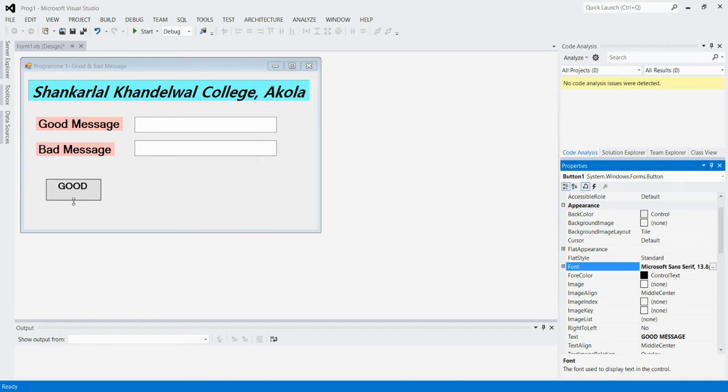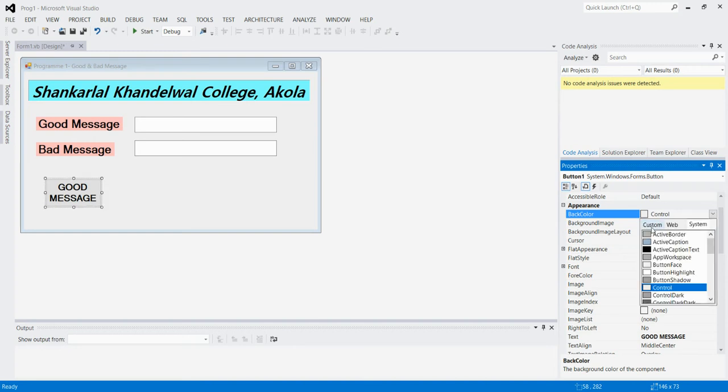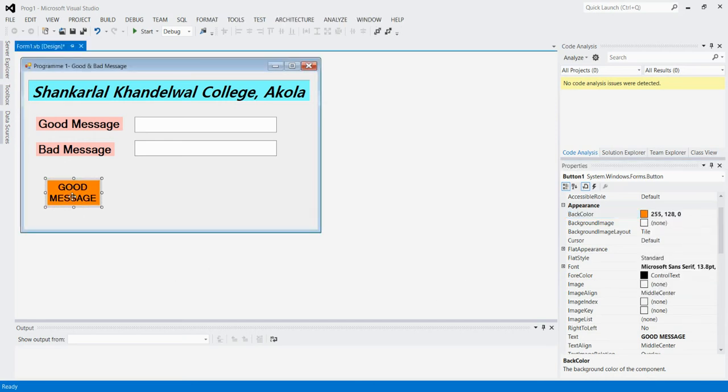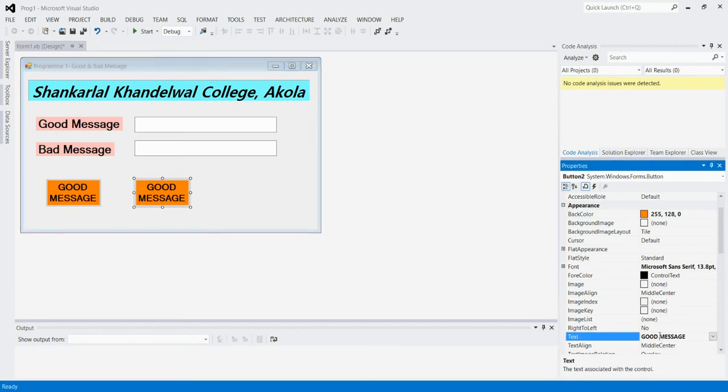You can see here the good message will appear over here, and by using back color we can change its background color also as we require. I require the same size of that button for the bad message. I must do Control C for the copy and Control V, and keep that over here. I only have to change the text property of this command button. In place of good, I have to write bad message and enter it.